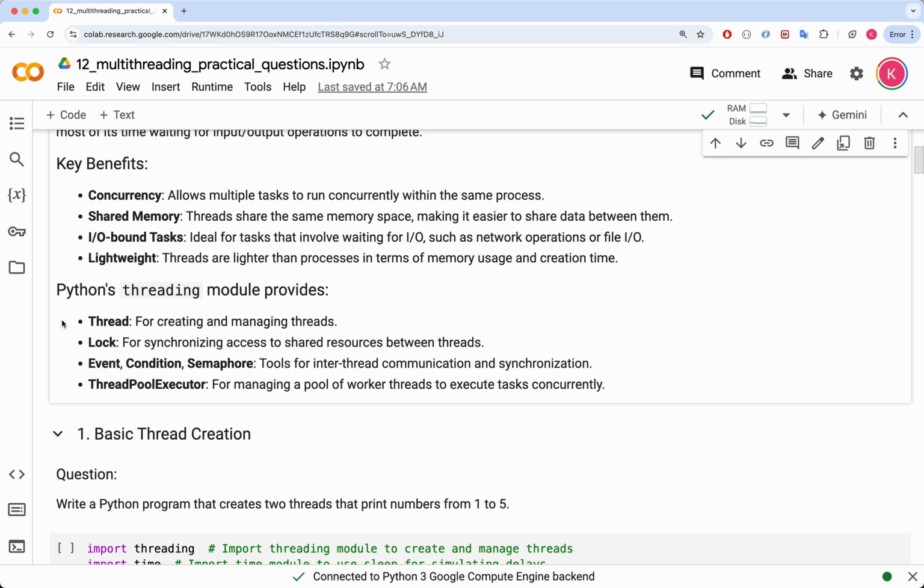Python's threading module offers several powerful tools for creating and managing threads, enabling efficient concurrent execution of tasks. The most basic feature is the Thread class, which allows you to create and manage individual threads. To ensure proper synchronization between threads, especially when they access shared resources, the module provides a Lock, which prevents race conditions by allowing only one thread to access a resource at a time. In addition to locks, the threading module includes other synchronization primitives such as Event, Condition, and Semaphore. These tools help threads communicate and coordinate their activities, ensuring proper execution flow in multithreaded execution.